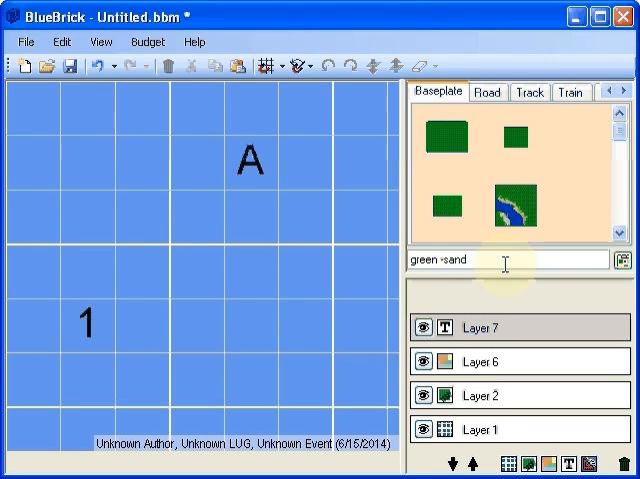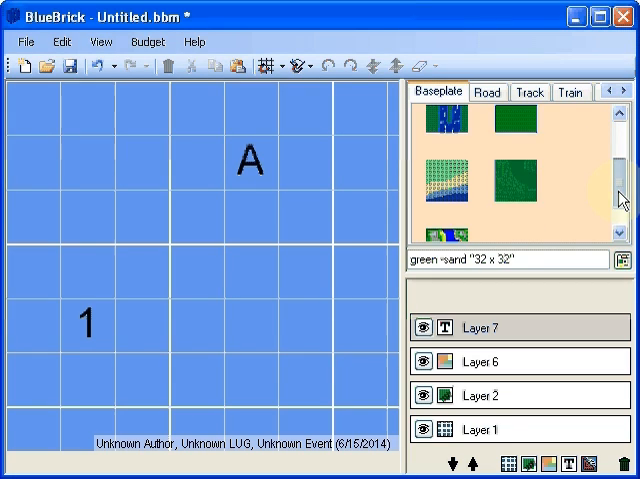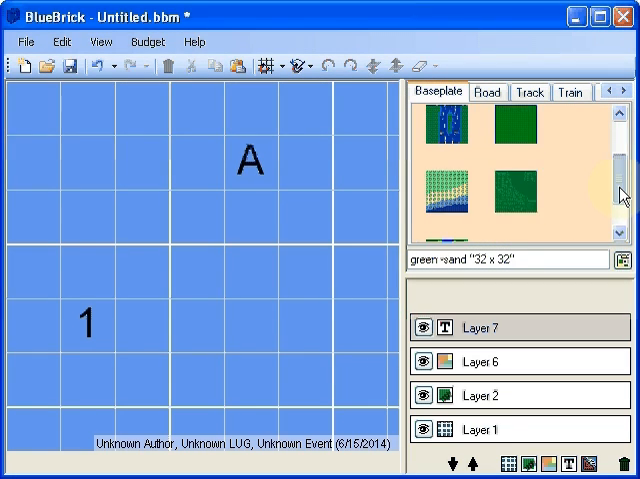You can also use double quotes to group several keywords to make a whole keyword. For example, if I just want the 32 by 32 baseplate, I can just enclose this into double quote, and now we only have the 32 by 32 green baseplate.